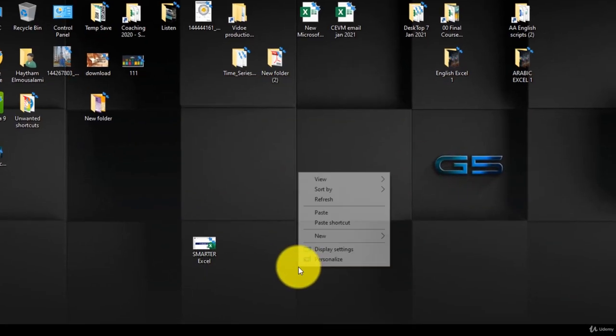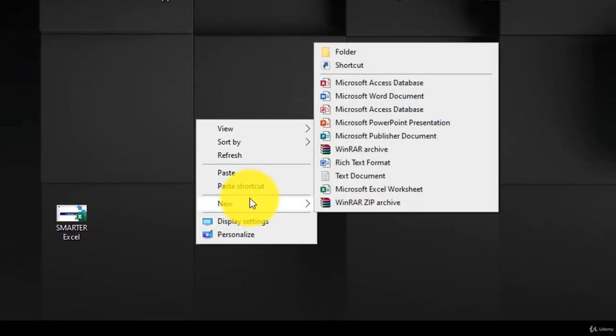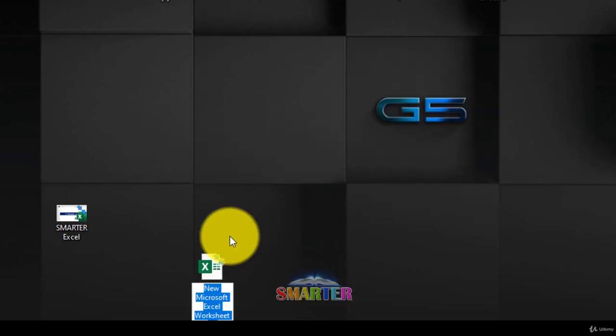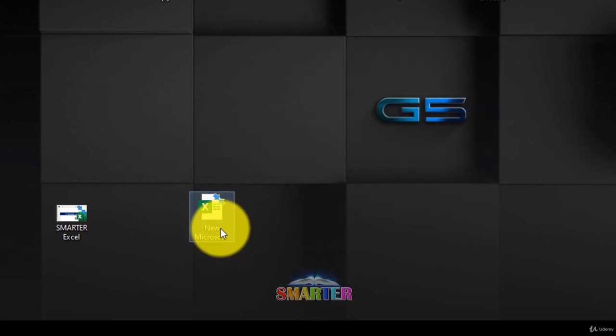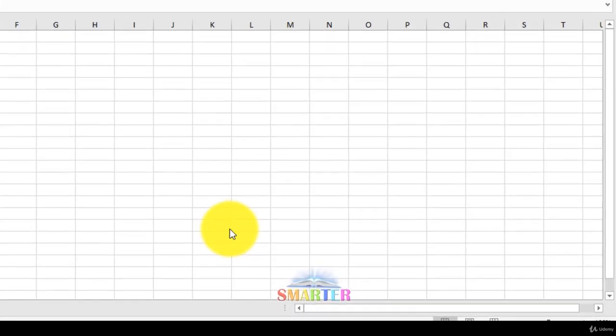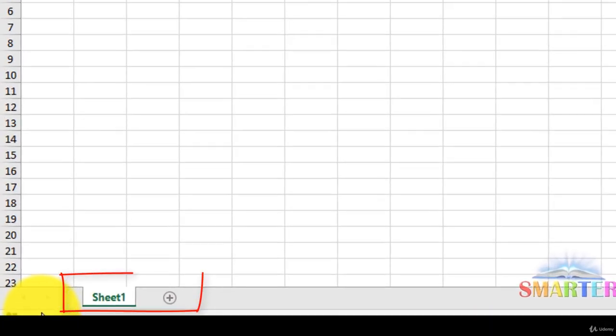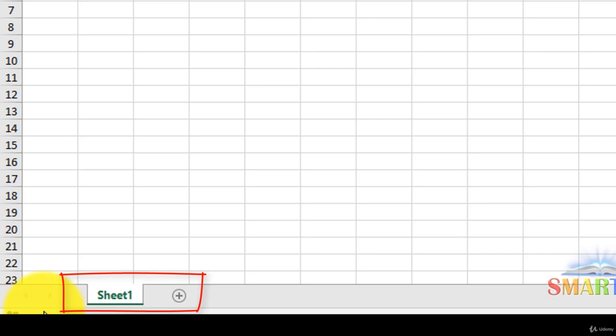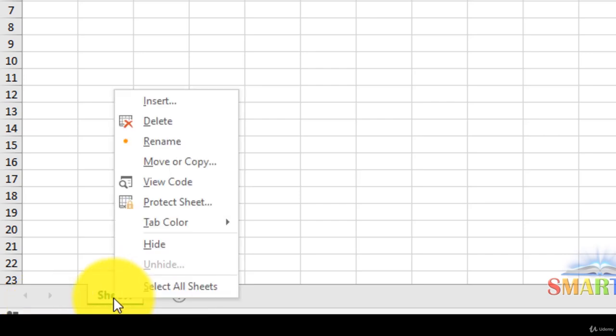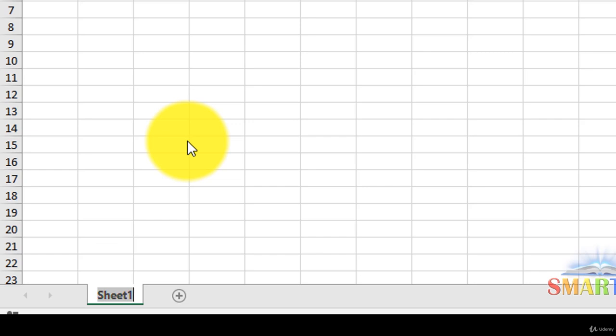On your desktop, right click, new, Microsoft Excel worksheet. When you open a Microsoft Excel workbook, you will find only one sheet, and this is by default. Okay? Right click on this sheet. The first thing you can do is to rename the sheet like that. I want to rename the sheet Hytham.